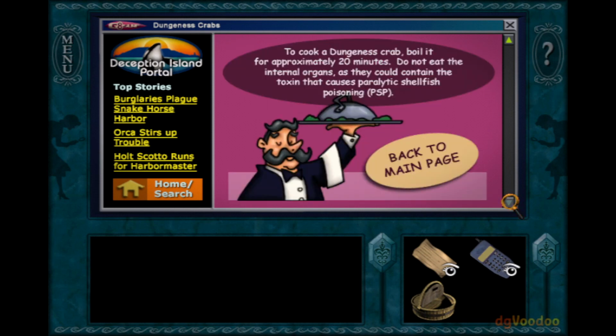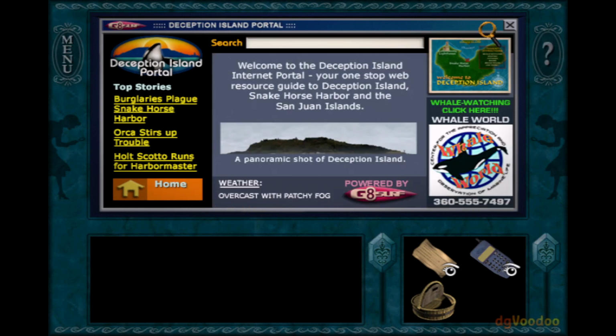To cook a Dungeness crab, boil it for approximately 20 minutes. Do not eat the internal organs as they could contain the toxin that causes paralytic shellfish poisoning. Right. Okay.